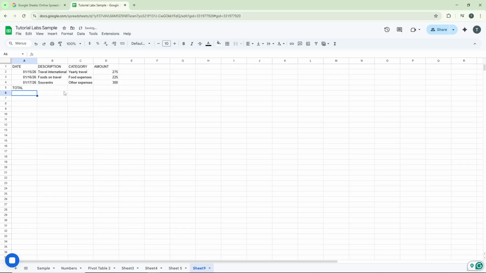Now comes the important part, calculating your total. In the amount column next to total, input the formula equals sum, open parenthesis. Then click and drag to select the range of all the amounts you've entered above. Close the formula with a closing parenthesis and hit Enter. This formula will automatically add up all your expenses and display the total.